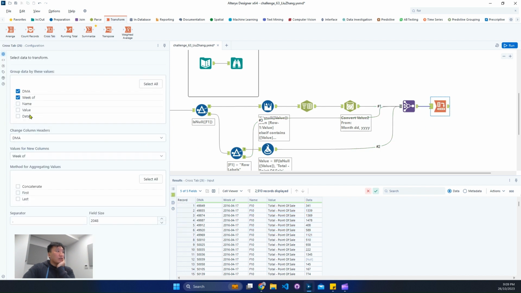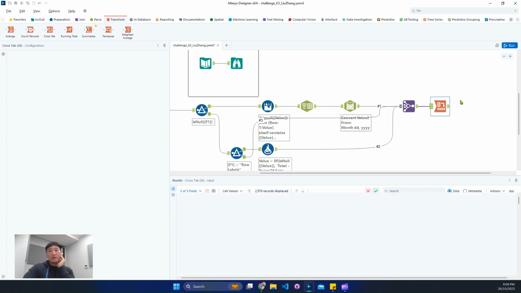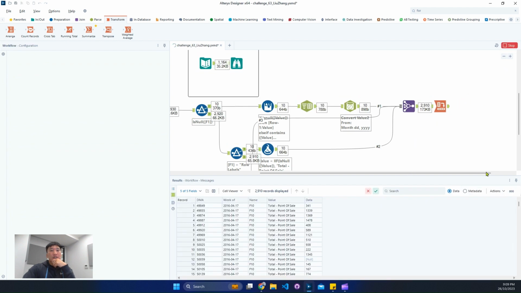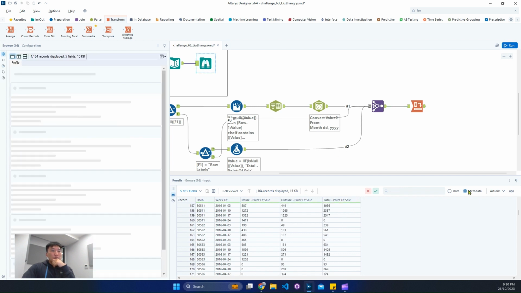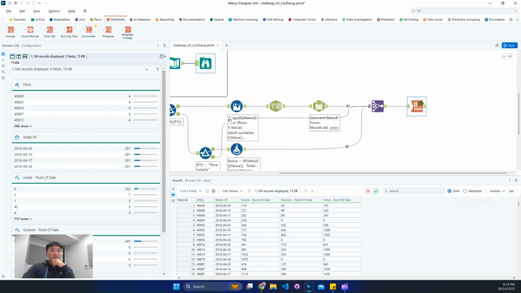The DMA and the week of are the group. The header row should be the value. The value should be the data we want to concatenate. Because at the moment pivoting is always to do with strings. You need to do a separate column for filling in the missing numbers. They are good. Missing values. Let's see. Integers. So when you change the data type.